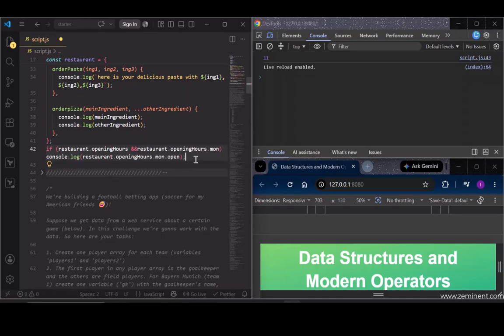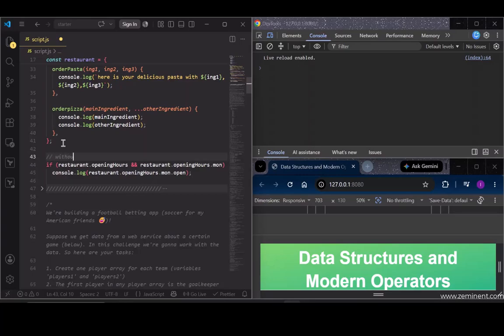So this is how we write it when we want to check. So let me just say here, this is without chaining. So if restaurant.openingHours.mon exists, only then log the opening hours to the console, and then this can get out of hand pretty quickly when we have deeply nested objects with a lot of optional properties, and sometimes that happens in the real world. So therefore ES2020 introduced a great solution for this, which is a feature called optional chaining.